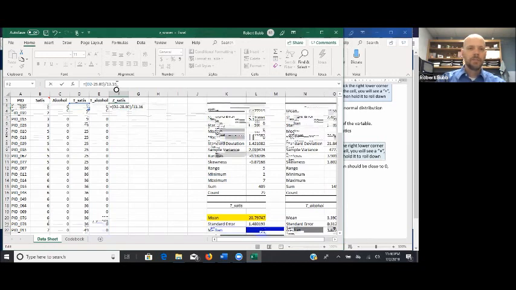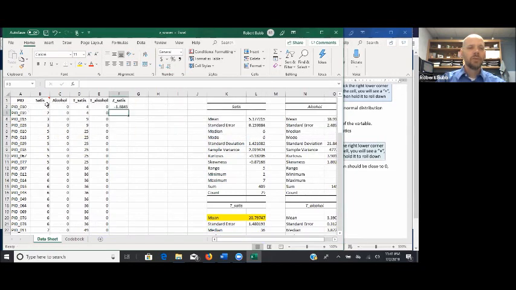Then I'm going to hit enter, and there's my very first z-score. It looks like for participant number 30, the satisfaction score of 2 on the original data, that they're going to have a z-score of negative 1.88.